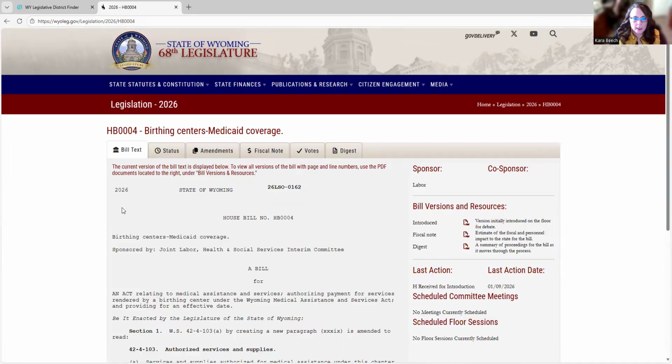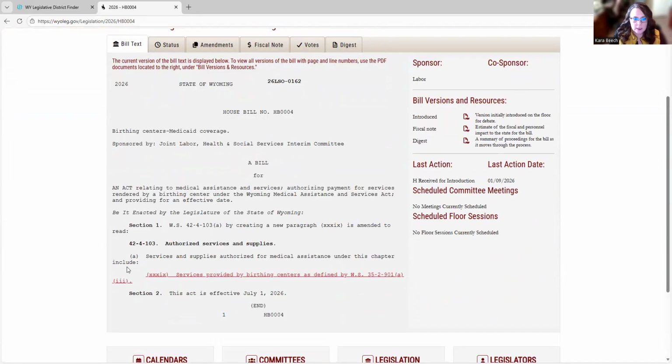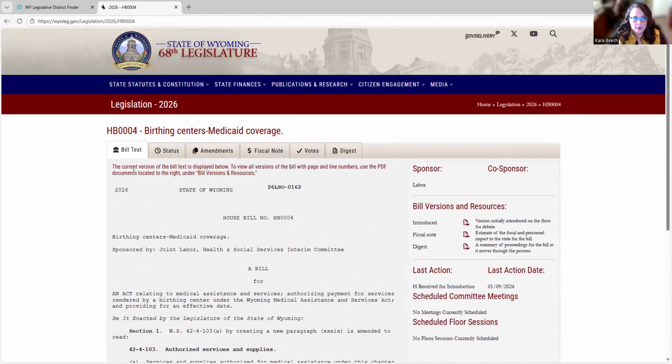If you click on the link, what's going to come up is the bill text. This bill text is very small because this is inserting language into an already available bill. This is adding services provided by birthing centers. And so that is what's available in the bill text.